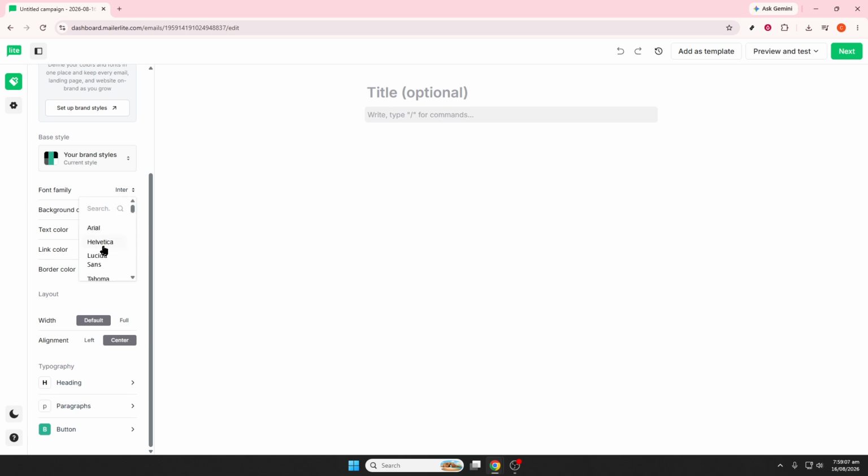As you switch between options, pay attention to how the text appears in the email preview area. Different fonts can change the tone of your message quite a bit. Some fonts feel more professional and clean, while others can feel more casual or modern, so choose one that fits the style of your brand and the purpose of your email.